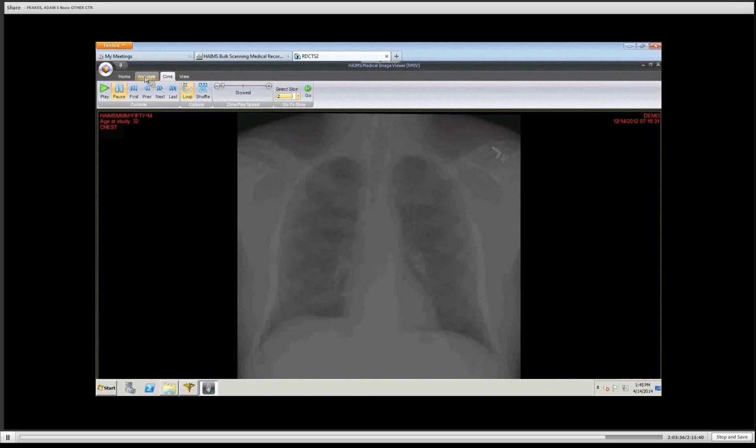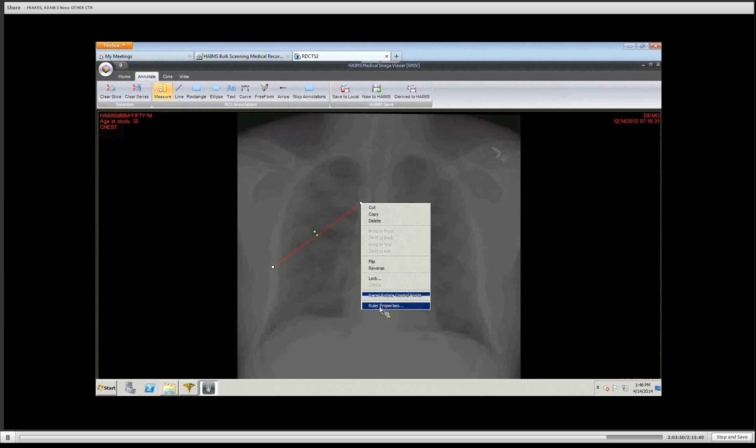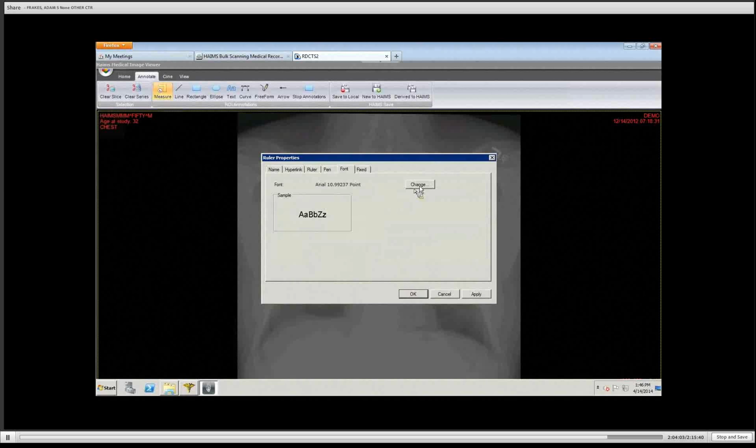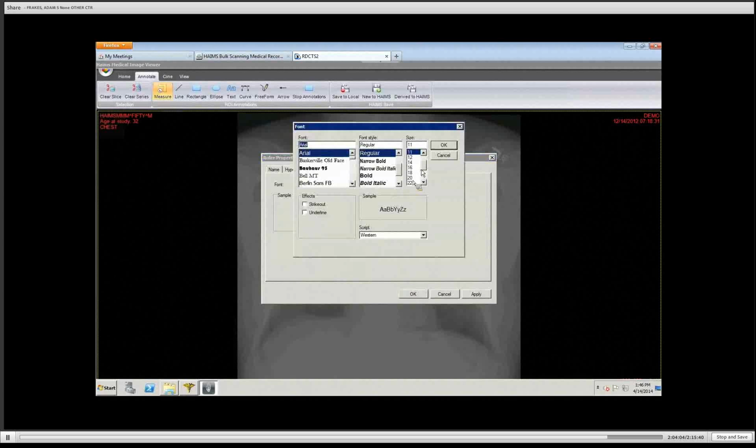The last tab is the Annotate tab. From here, the user has the ability to make measurements. So I could draw a measurement. I know it's a little small to see. I right-click on the ruler for ruler properties. One thing that you'll have to do in the HAIMS system, it defaults to Smart English. You would need to change it to Smart Metric. And I'm going to increase the font size just so for demonstration purposes you folks can see it.